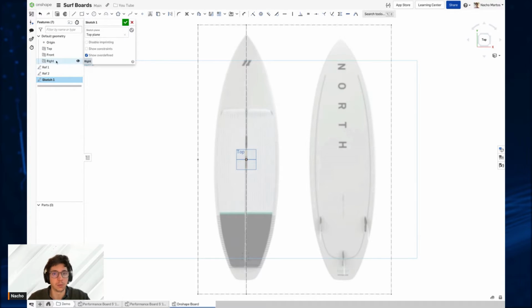So I'm going to start with a sketch now that I've got my reference images in place, and I'm going to use a Bezier spline. Bezier splines are very nice because they give me very clean curves, and that's going to be very handy later down the line. And I'm going to create something that looks like this.